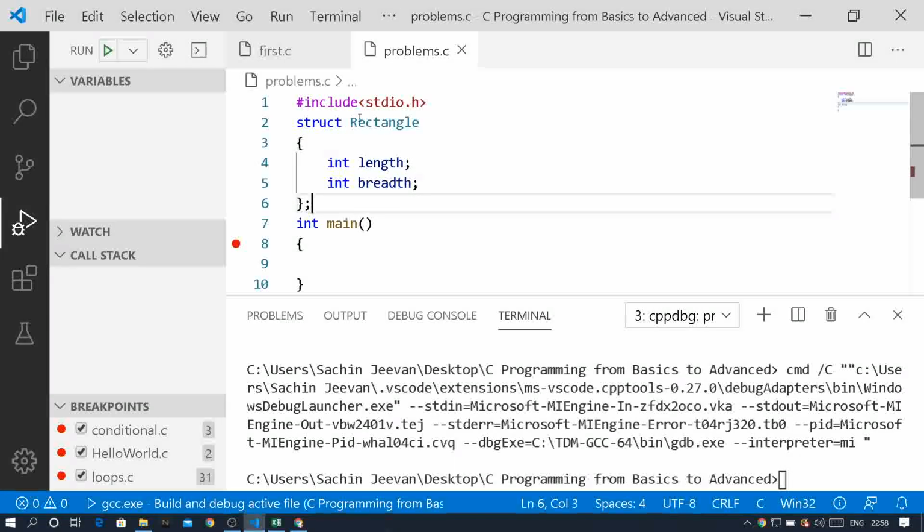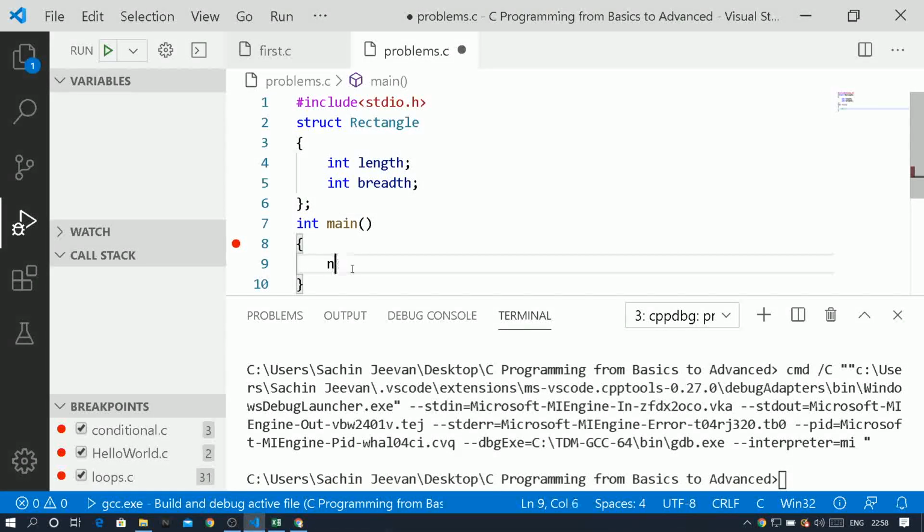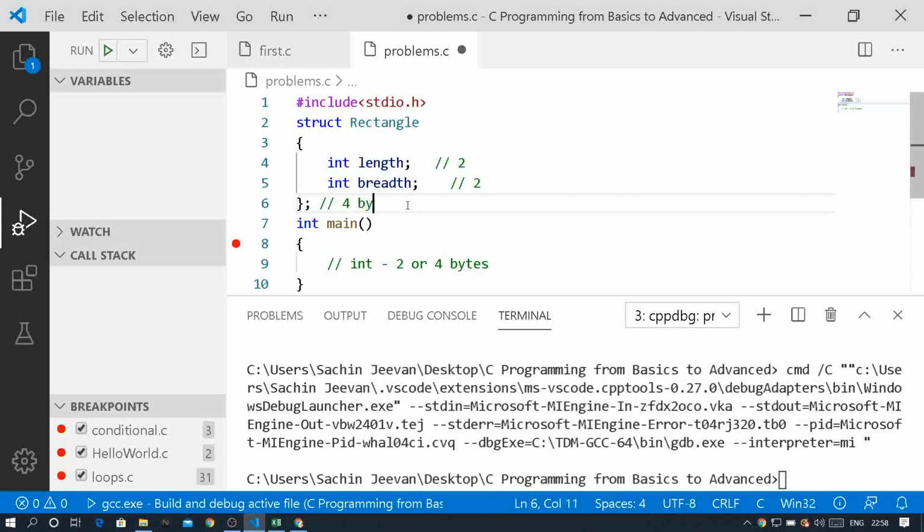Now, you know very well that an integer will take 2 or 4 bytes of data based on the compiler. Here, for example, let me consider that an integer is taking 2 bytes. Suppose an integer is taking 2 bytes, then how much memory will this entire structure be taking? This integer length will take 2 bytes. Let me assume that an integer is taking 2 bytes. And now this breadth will take 2 bytes. So if you add all these bytes together, this entire structure will take 2 plus 2 equal to 4 bytes.